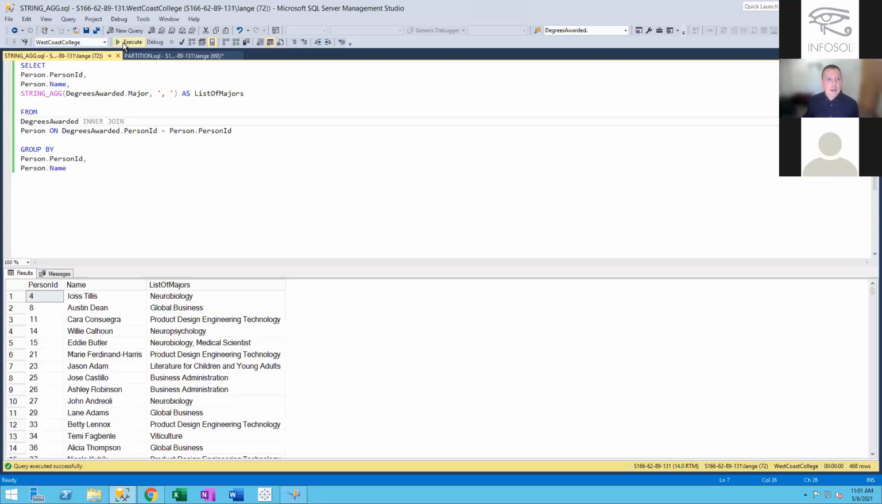So here, if I go ahead and run this query, you'll notice now some of these people that have multiple degrees, like Eddie Butler, their majors are now concatenated, flattened. So Eddie Butler is displayed on just one row, but it says neurobiology, comma, medical scientist. So that's just one piece of data that you can easily pull into your report and won't duplicate anything. Again, you can play around with that delimiter. You don't have to use a comma. You could use something like an ampersand or whatever works best for you. But that STRING_AGG function is extremely valuable.